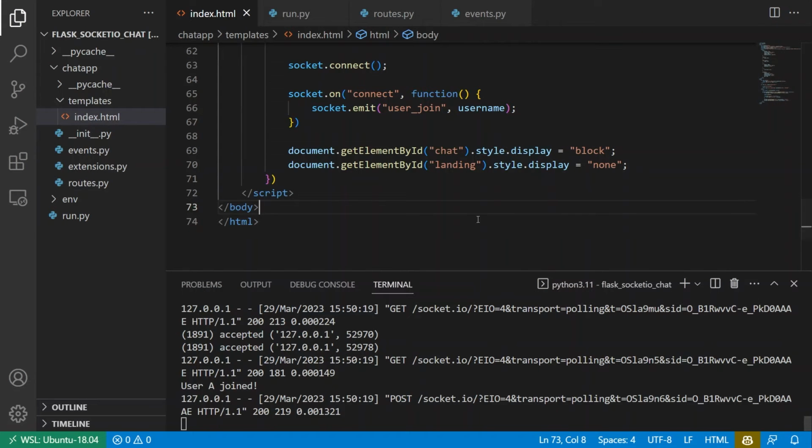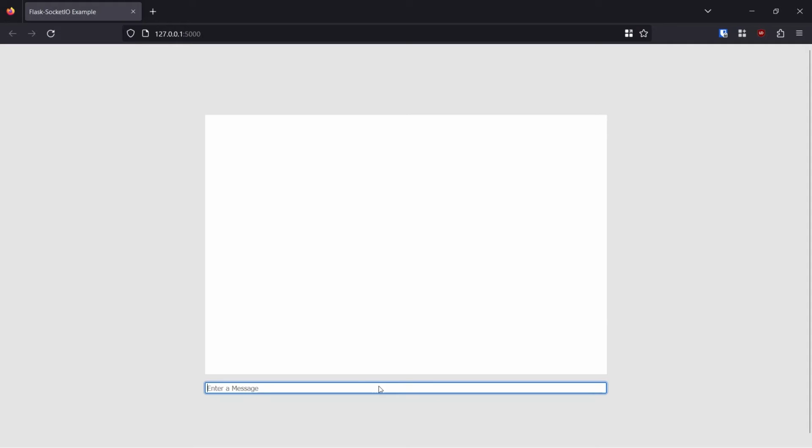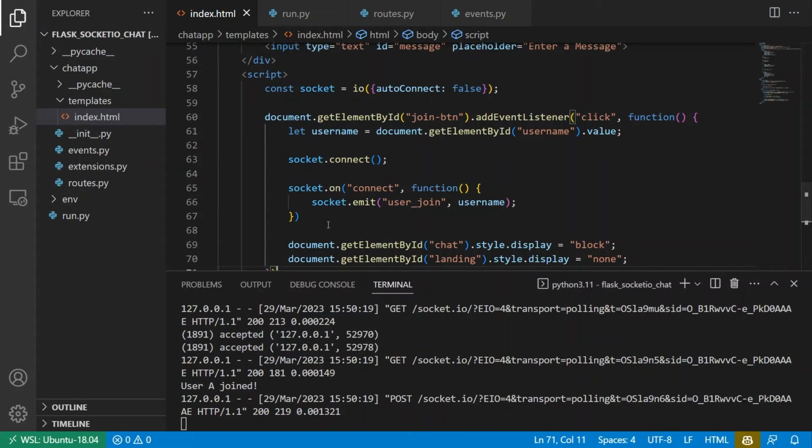Let's try that. I'll load this again. I'll just put A for the username, hit join, and now it shows the chat window and the place where I can type in a message. Now I want to work on this part where I can send a message to the server.